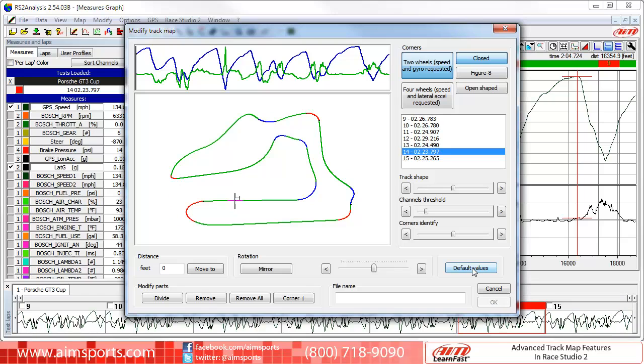Moving on, here in the corners area of the dialog panel, there are many things we can do, and in the basic video we cover many of them, but in this video I want to highlight one that you will use a lot for advanced adjustments, and it is the Track Shape slider bar.